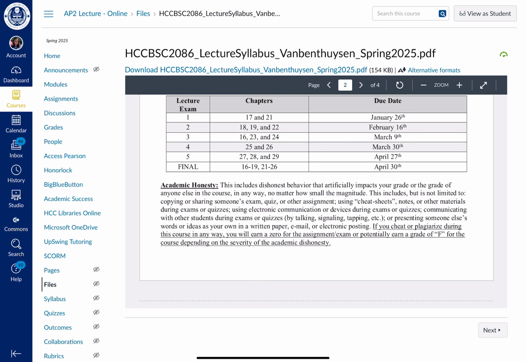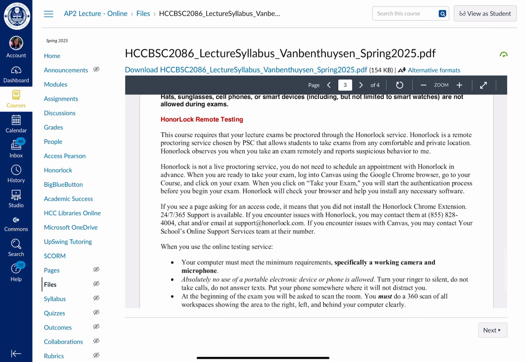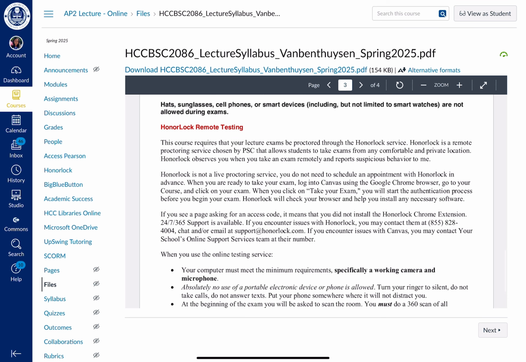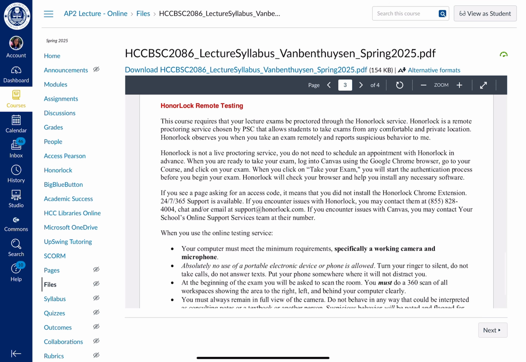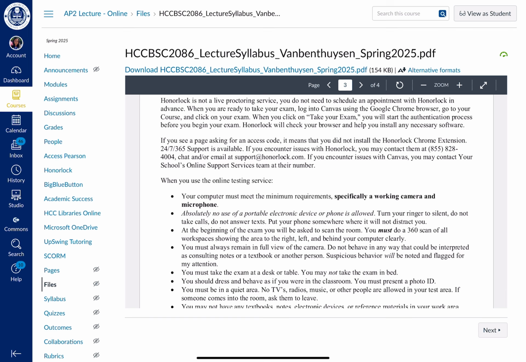Okay, so don't cheat, and I'll walk you through the Honor Lock agreement in a second, because if you cheat, you get a 0, and just don't do that. If you've never used Honor Lock before, there's a little blurb here that you can go in and read. Yes, you have to have a working camera with a computer and a microphone. You have to do a 360-degree scan of your entire room. If you miss something, you'll lose a little bit of points, and I'll show you in a little bit. Nobody else can be in your room, and so on and so forth.